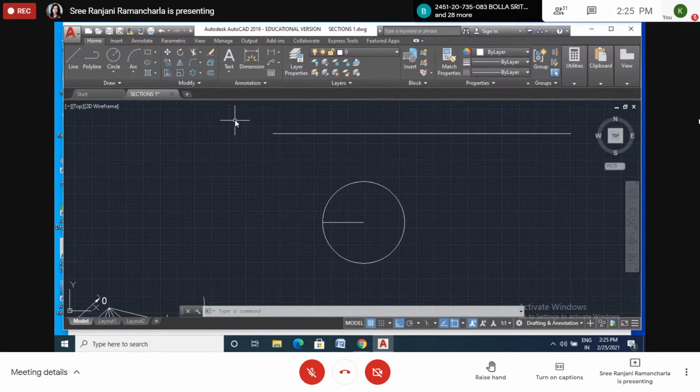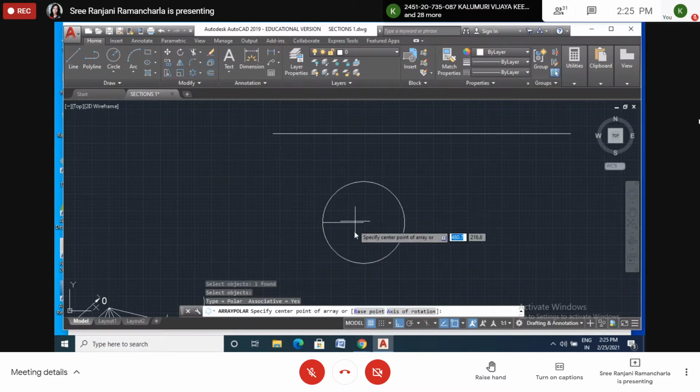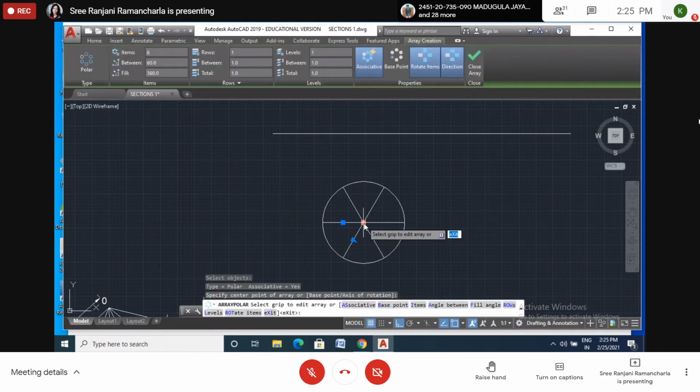Now array command, array, select the object. I selected this one. Now here again it's asking, so enter. Now how many center point? This is a center point. You can check the center point. Specify the center point of an array. So this is the center point. I gave a center point.